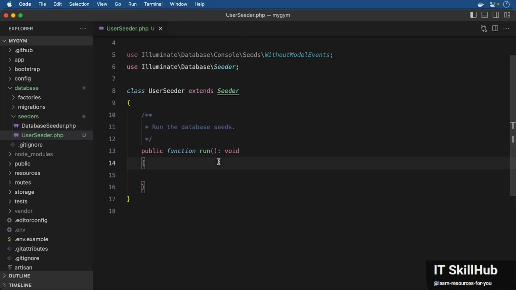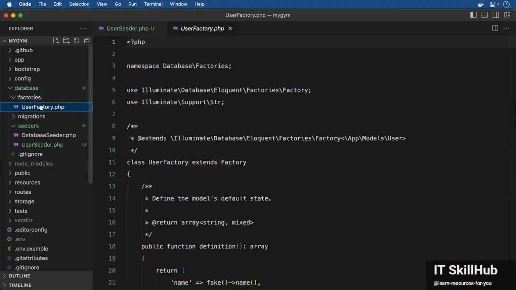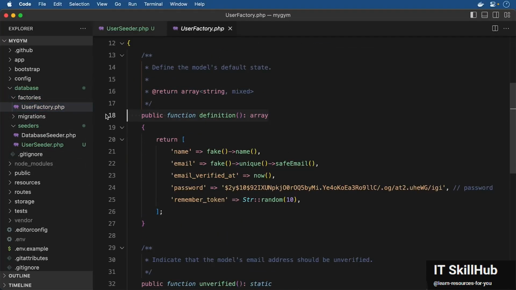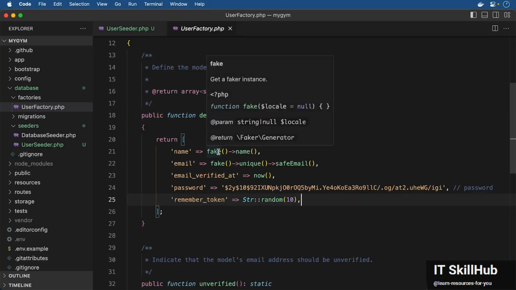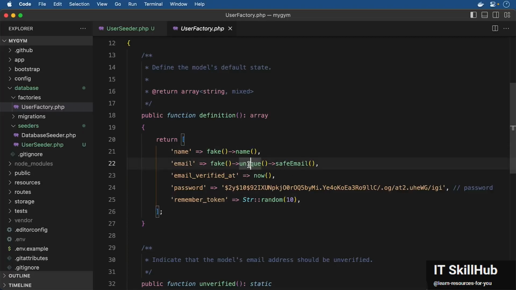A user factory is already created for us in database factories. Here it is, UserFactory. Look at the definition here. This definition method is used to specify how to create the dummy data. Laravel uses the PHP library Faker for the same. Faker can generate different types of random data for you like names, unique emails, and even words, addresses, and so on.